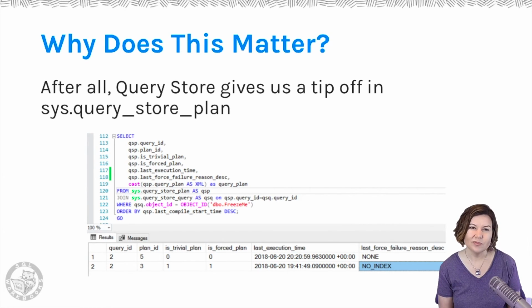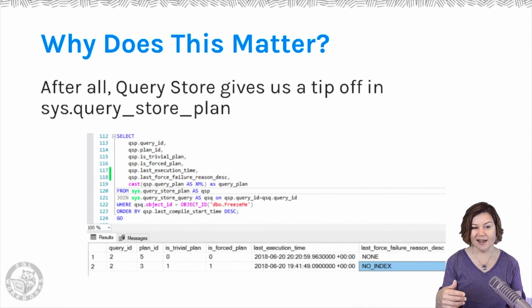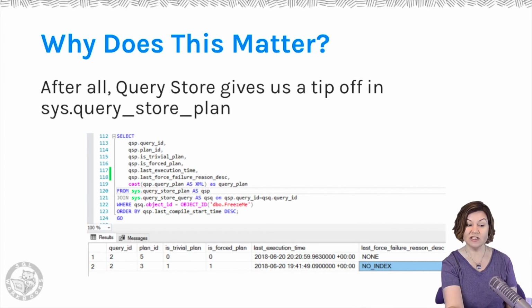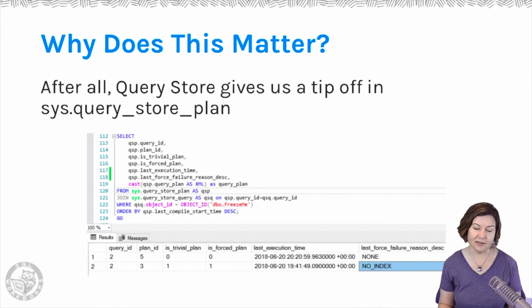Now, you might wonder, why bother to do this? Because one cool thing about plan forcing is that we can see from some dynamic views that this is not working, and we even get a description for why it isn't working. This screenshot shows that the last force failure reason description is NO_INDEX. We see on that same row that is_forced_plan is 1, but an index that was being forced is no longer present. And that is great.